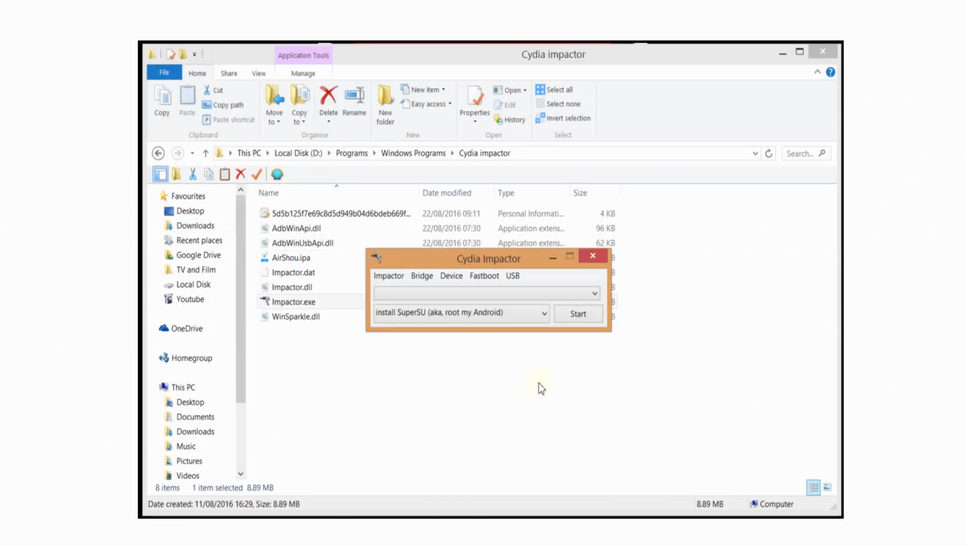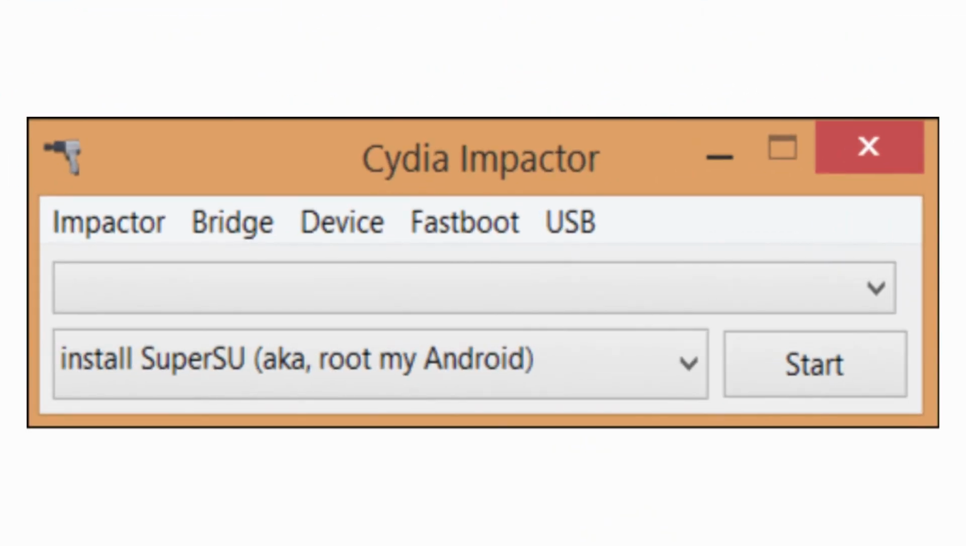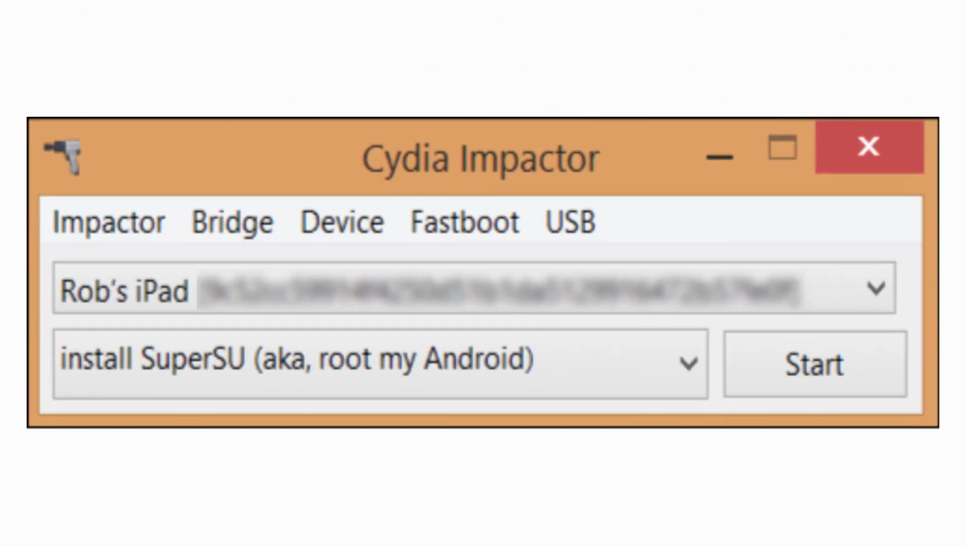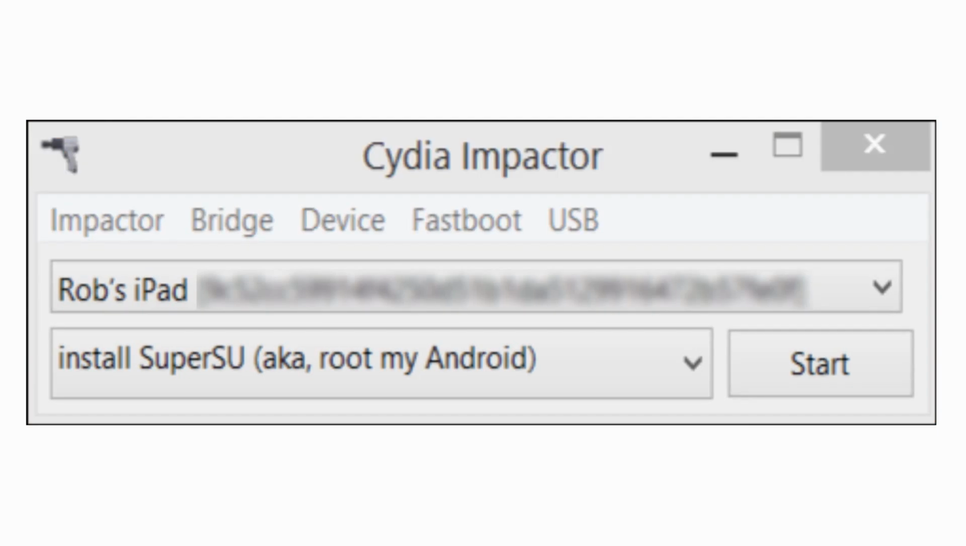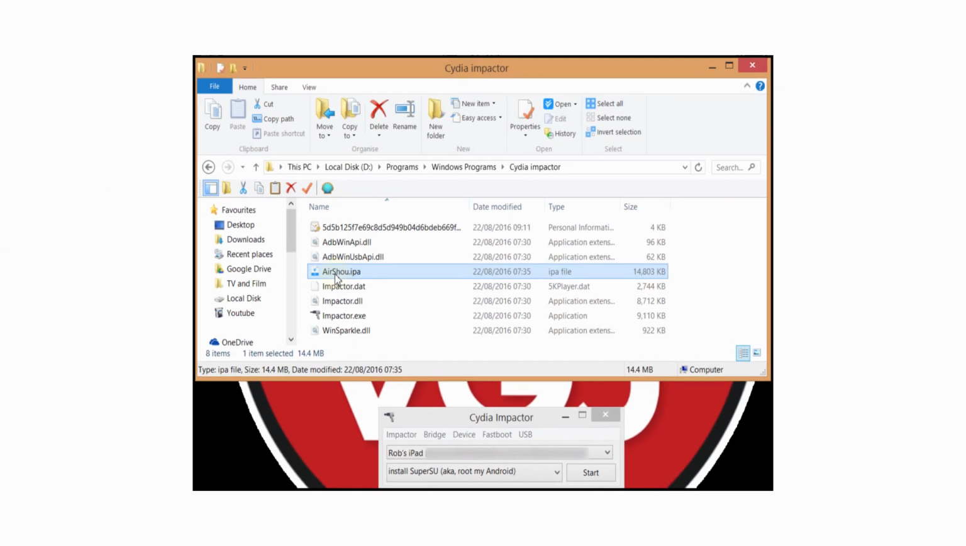When you launch the Cydia Impactor program, it will be a tiny window on your computer. Plug in your iOS device. Next, it's time for a bit of classic drag and drop. So select the Airshou IPA file and drag it into Cydia Impactor. And that should automatically start injecting the file into your iOS device.